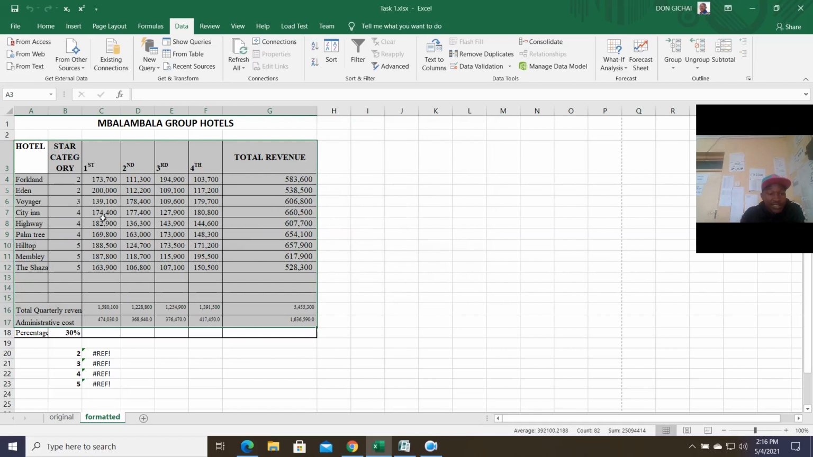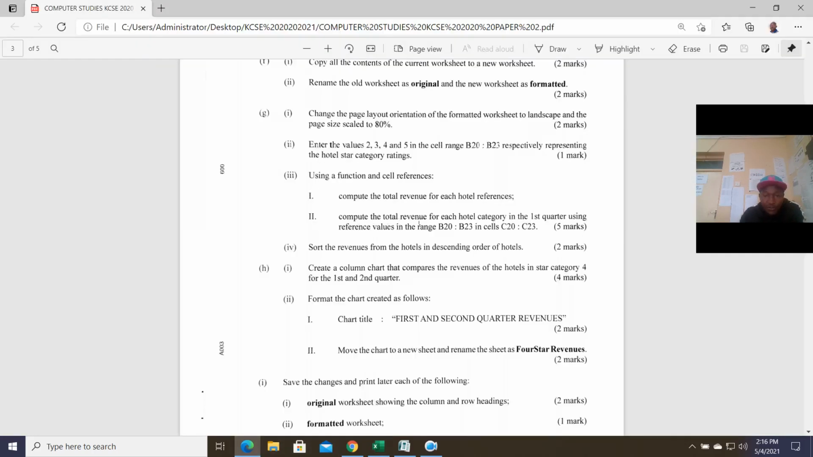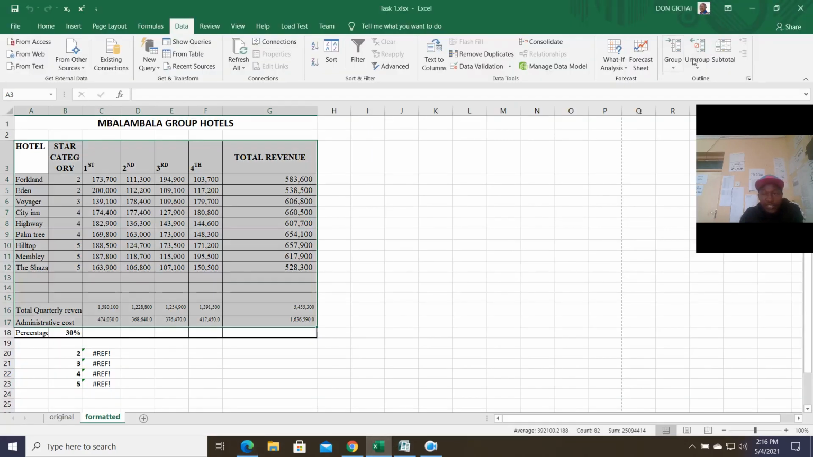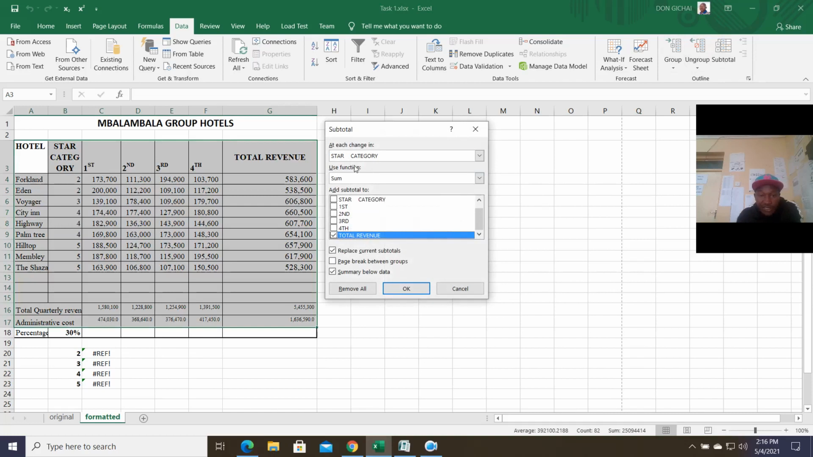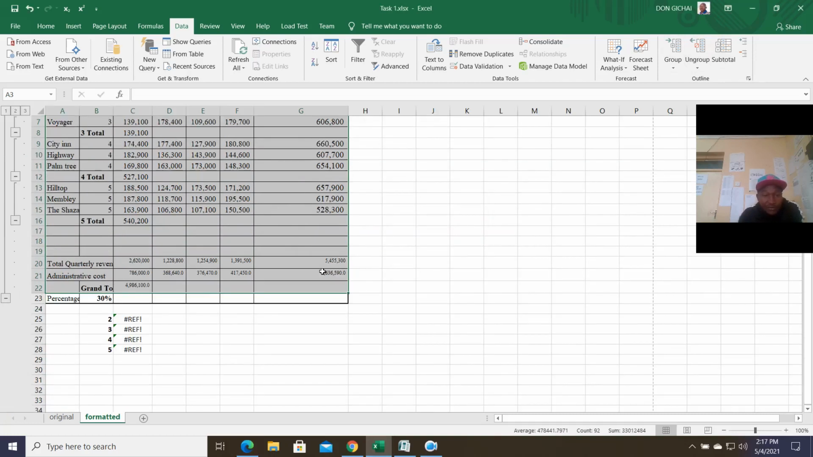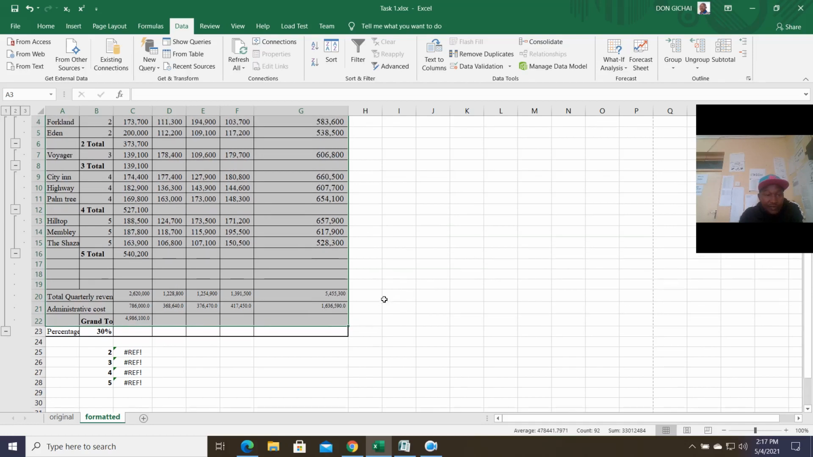Then in the same context, we need to compute the total revenue for each hotel category in the first quarter. So we go again to subtotal, but this time around, for category, we need to have the total for the first quarter. Therefore I tick first quarter. That way, for the first quarter I have it that way.